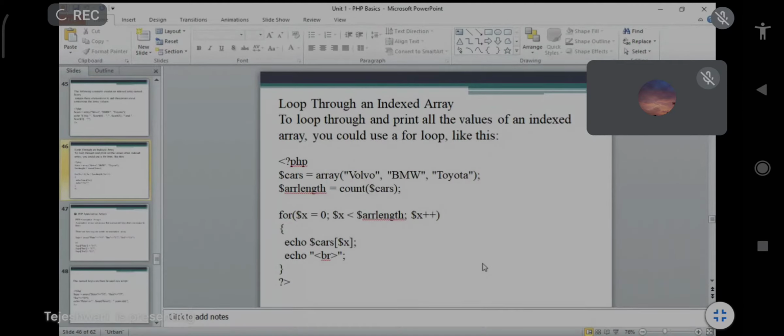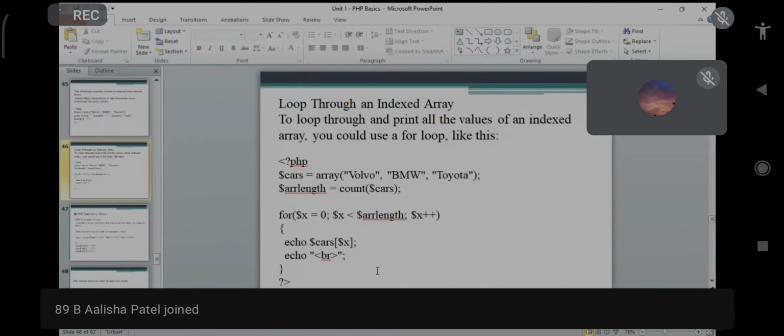Then loop, we are using a loop on the index array. Okay, so we have to take one variable, any variable. Suppose I just take here $length, one variable, and in that I take one function, count($cars). First I want to count the length of the array, the length of the particular cars, that is 3.